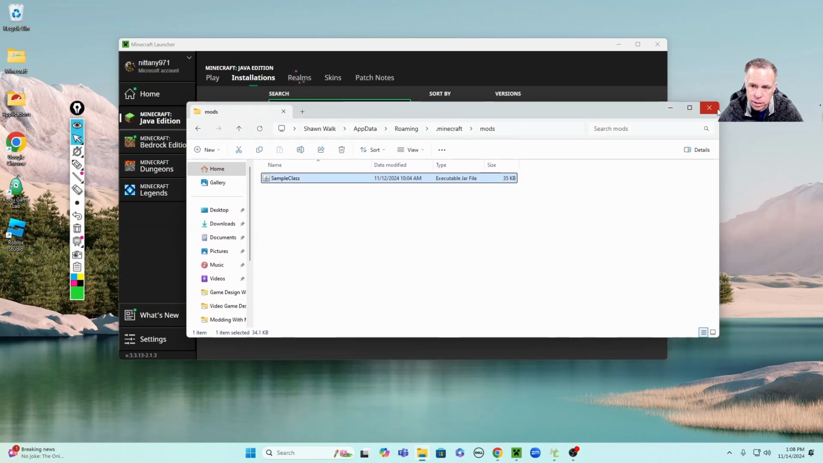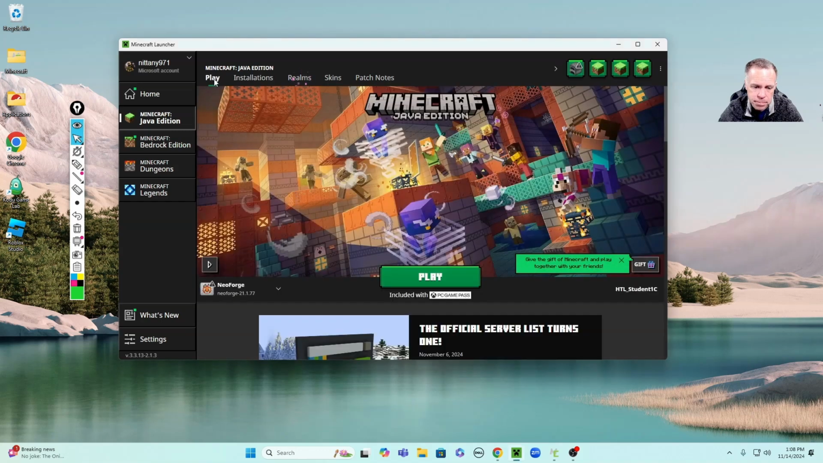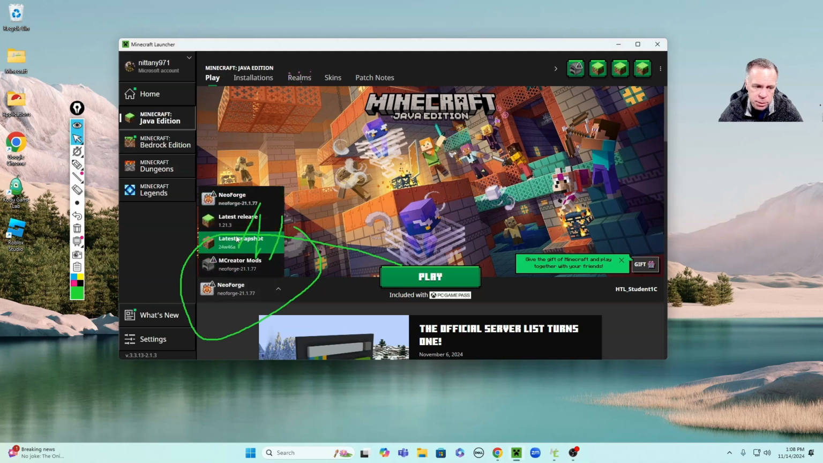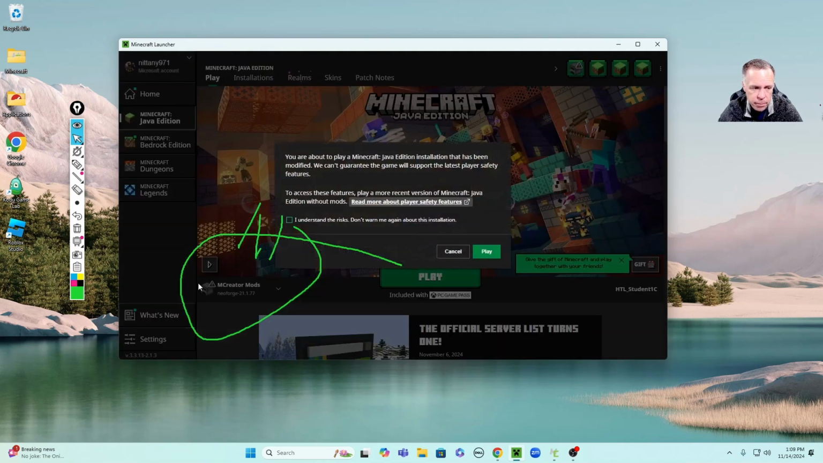I should be able to close this down, go back to the play button at the top, and then click the green play button. Well, hold on. I went a little too fast there. You want to make sure you have the correct installation running. So we're going to drop down NeoForge, make sure we choose that Minecraft MCreator mods installation that we set up, and then we're going to press play.